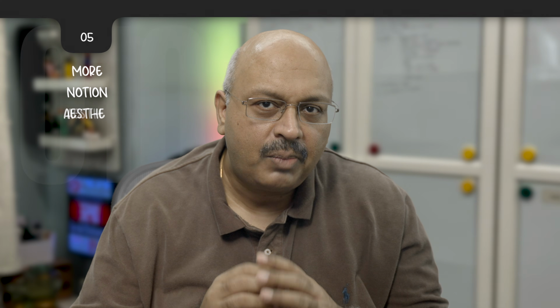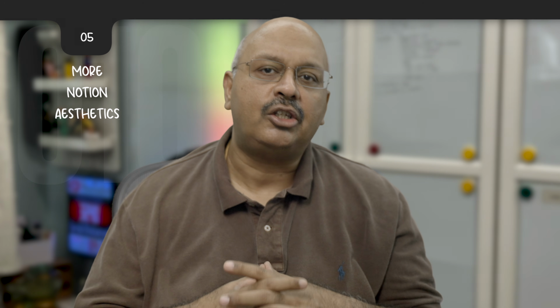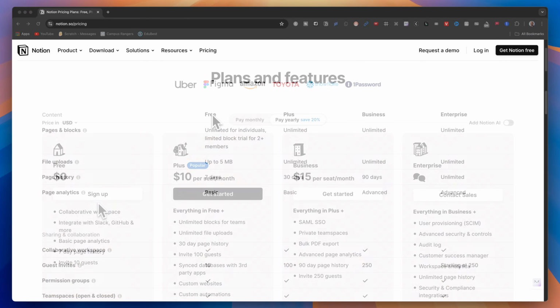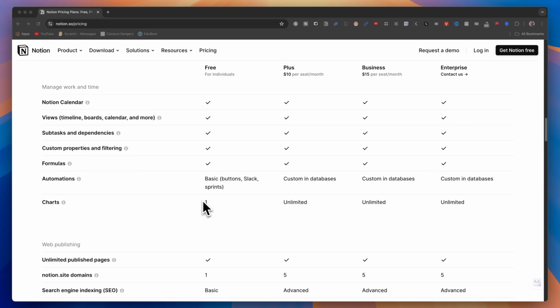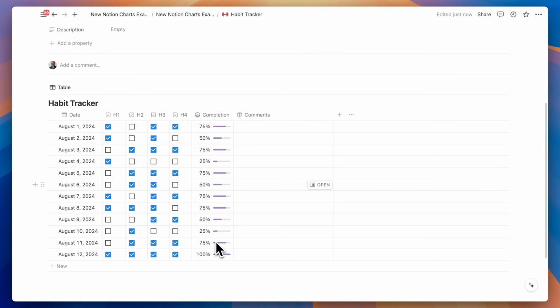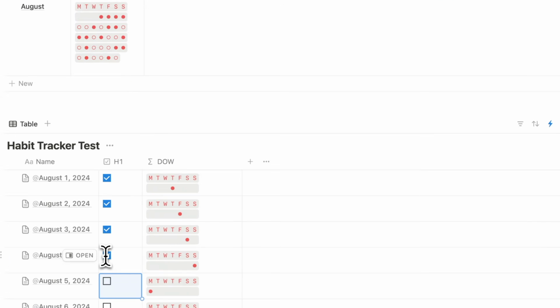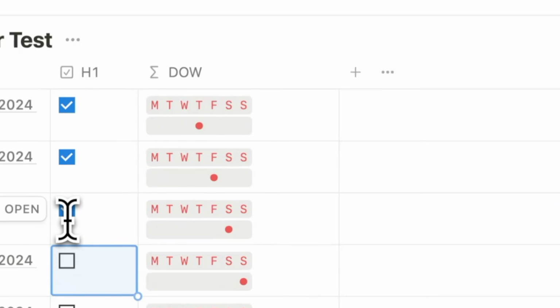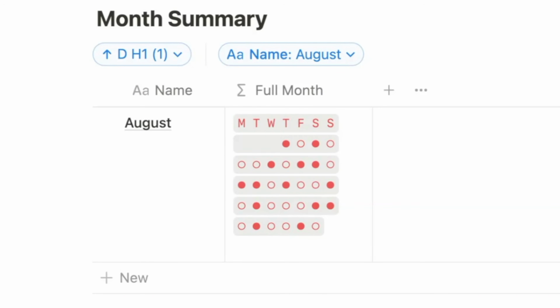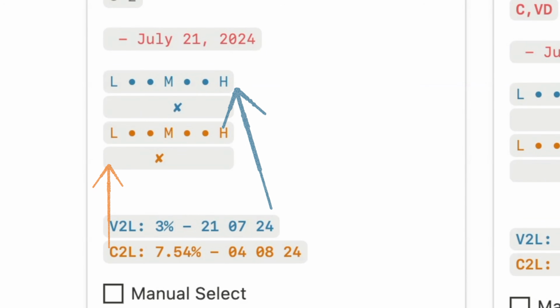Now this has been the most significant UI change that Notion has made. And even for the free plan, they've included one chart. But you can create other visual UI elements in the form of progress bars, Gantt charts, and formulae. And I have 3 variations. One is for the day of the week, one for the habit tracker that I'm currently testing, and the other is a heat map that shows how good or bad that number is.